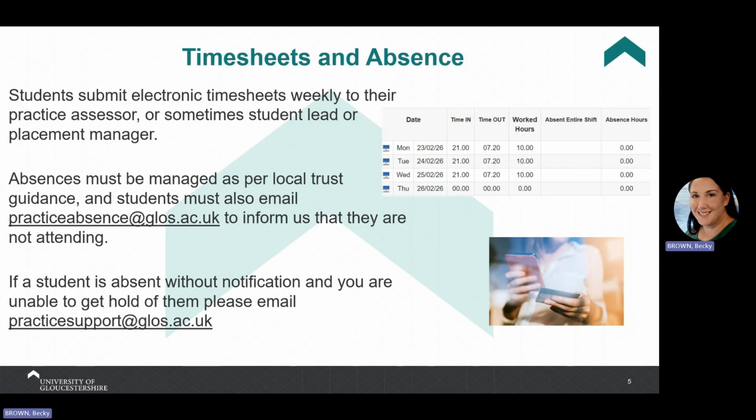Absences must be managed as per your local trust guidance. So if your local trust policy is that staff members would phone in and inform the nurse in charge, then that's what students would need to do. It may be that within small community teams or settings, they text somebody or send an email. Whichever is the most appropriate thing for your team, that's what the students would be expected to do. And obviously, they should be informing you that they are absent from placement and why.